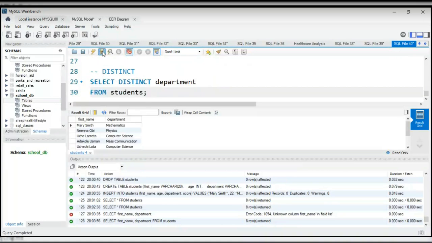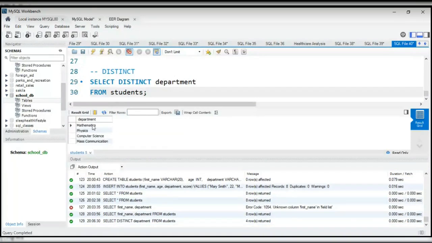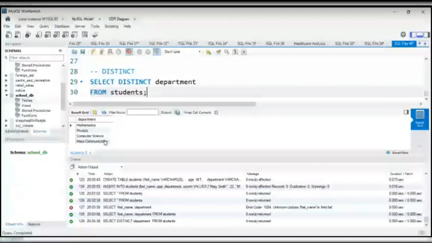So I will just run, and these are the departments: mathematics, physics, computer science, and mass communication. If you wanted to see how many persons are in each department, we would have still shown that, right? So let's not run so fast. So that's for distinct. Now there is also how you do filtering.